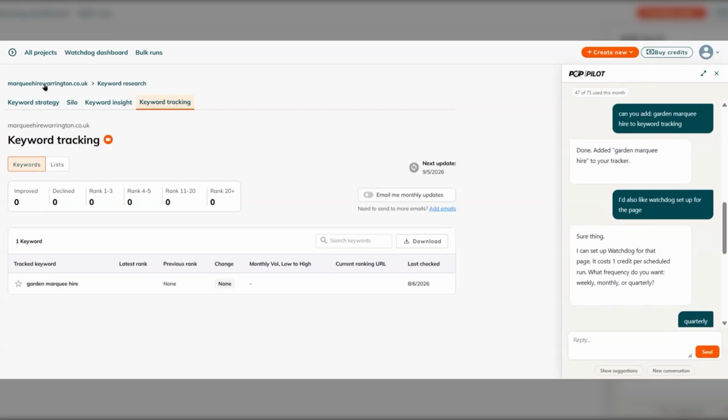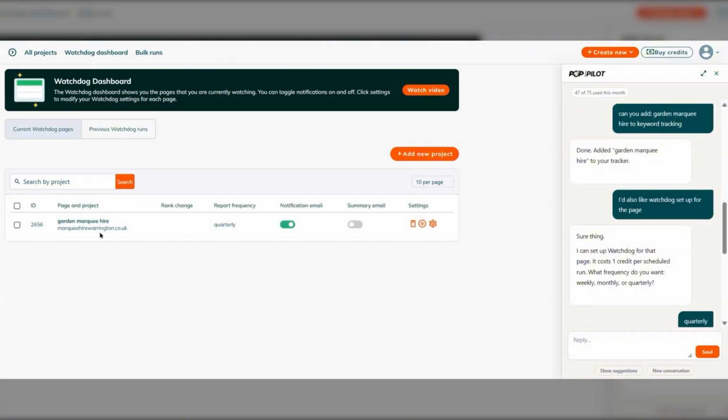Now, Watchdog monitors the search results. And what that's going to do is provide a report for us on if there's been a change in competitors. This can happen when new competitors come into the space, or if there's been an update. And it's not going to just tell us, hey, there have been changes. It's going to tell us what the changes are and what we should do to our page in order to remain competitive.